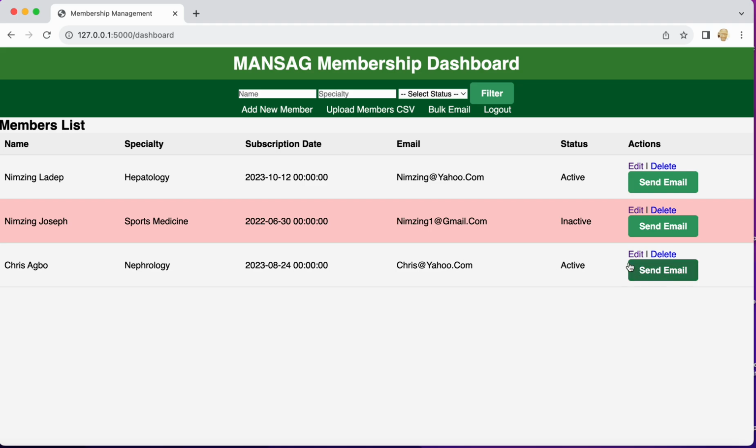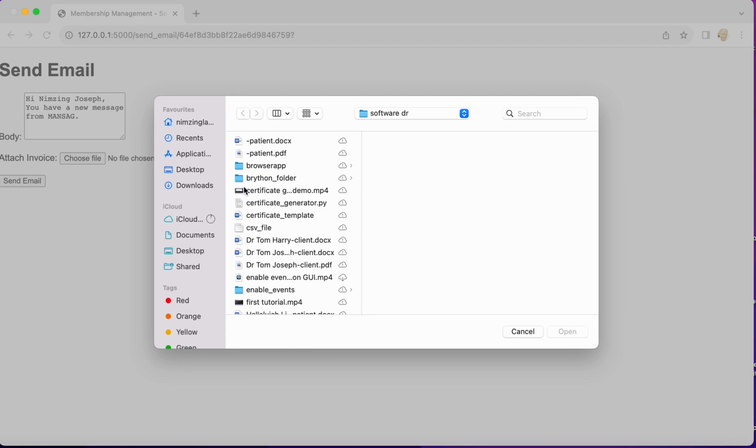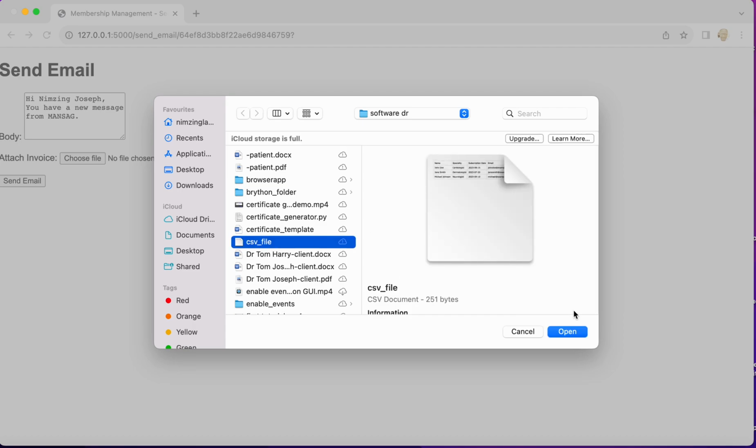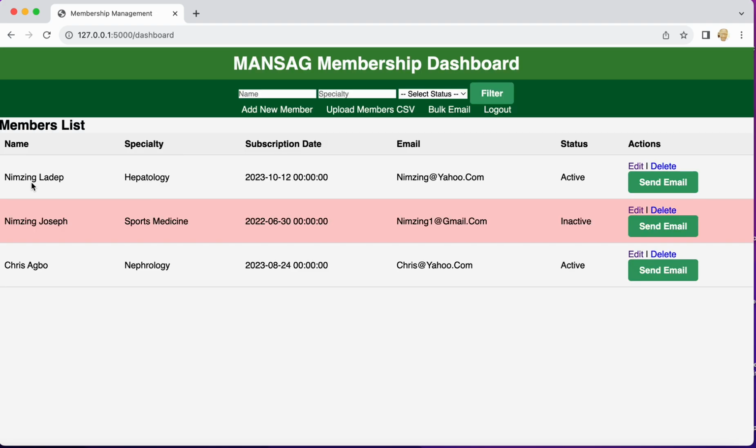If, for example, Chris, or let's imagine this man who has refused to pay up an update, you can actually send a reminder, and it's already generating that automatically. You can add an invoice, something like that. You can just add that, and if you choose not to add an invoice, you can just leave it blank, and it will generate an email that will go to the person as a reminder that they are supposed to pay up.